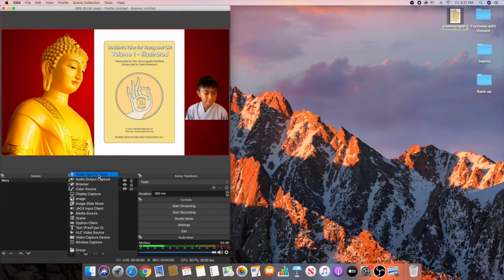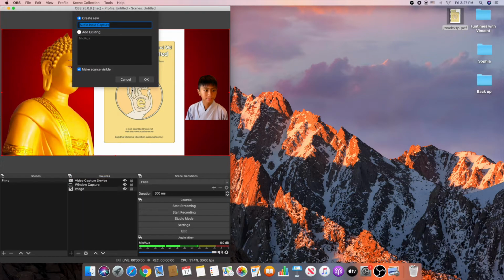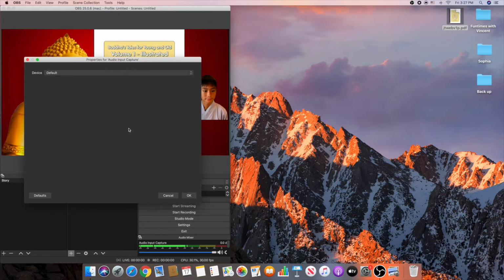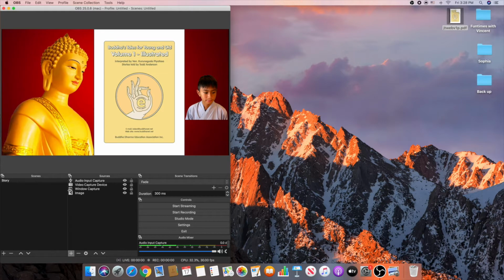And now you can also add audios. For this, you go to audio input capture, you add your audio device, and now you're done. This next part will be optional. You don't have to do it, but this is what I do for Sophia Wynn's video. You don't really need to do these parts, but if you want, you can.